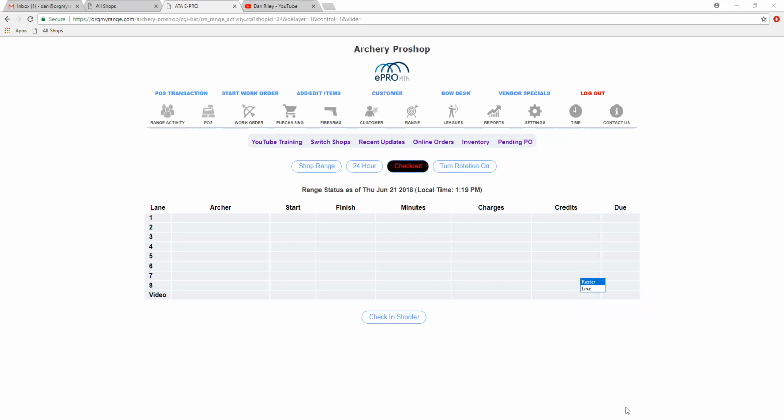Print mode, you're going to have that as raster, not line. So always set that at raster. Print type is going to be receipt. That should be default. It's not going to be ticket, so make sure it's on receipt.